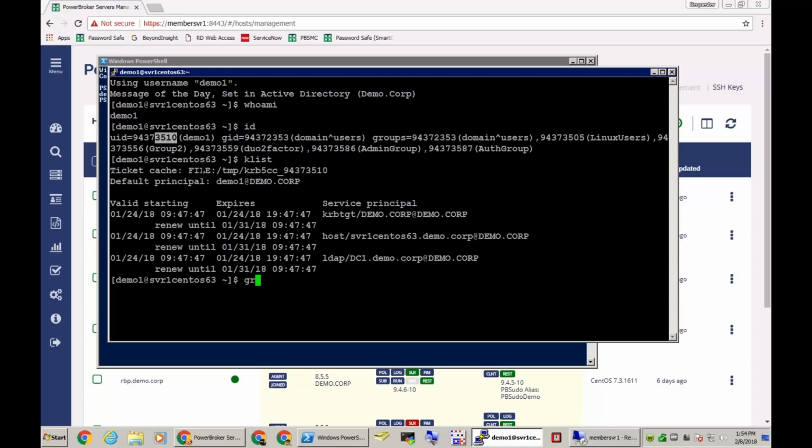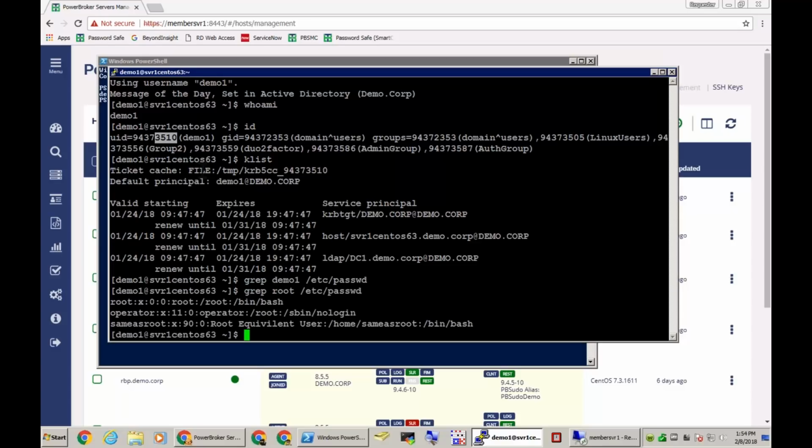If I just try to do a grep of demo1 in the /etc/passwd file, you'll notice that you get nothing returned back because that user isn't in there. Now, if we do the exact same command, but in this case, we actually go look for root. Again, this is just trying to prove to you that I don't have a local user.